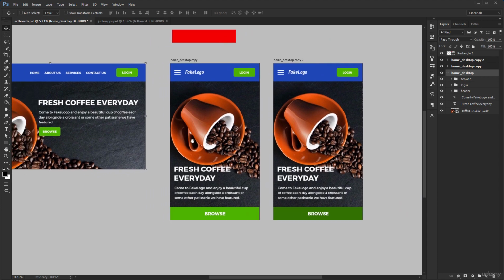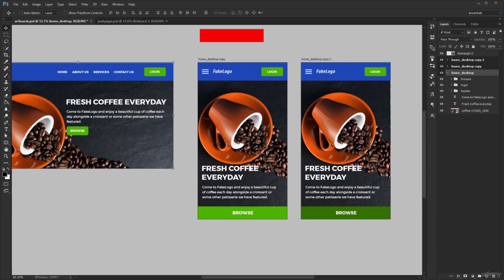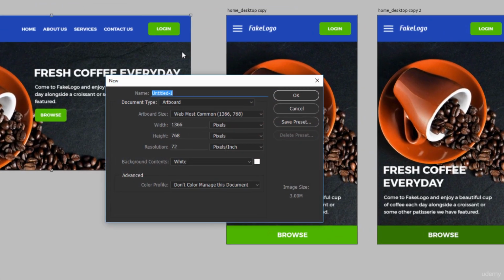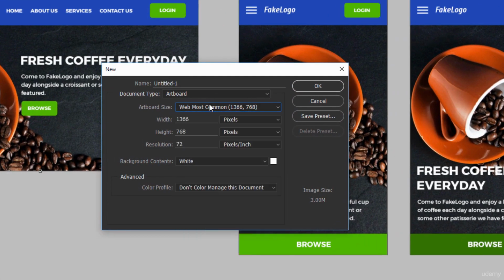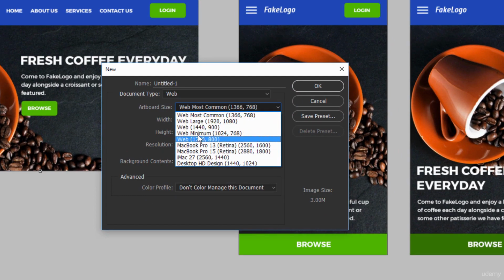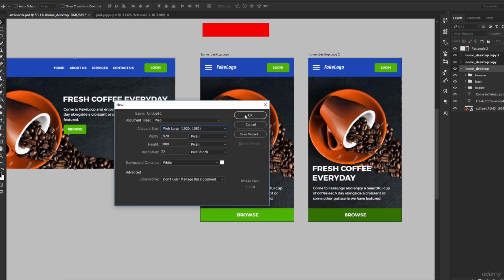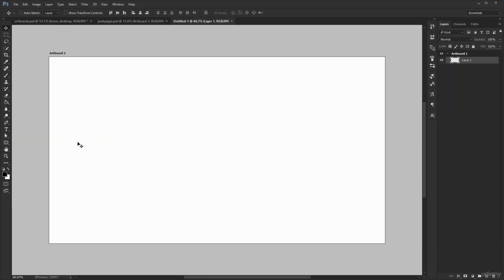How do you create an artboard, and how do you get rid of them? You can create an artboard anytime. When you start a new project, if you select Web or Mobile App Design, you'll have various presets. All of these come with artboards by default. So when I hit OK, you'll see my canvas now looks like this.